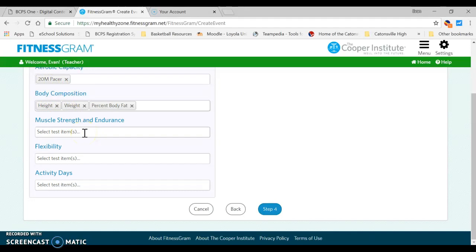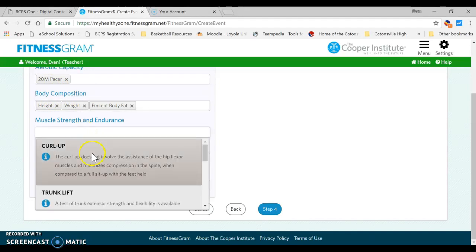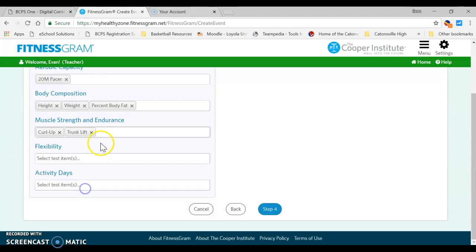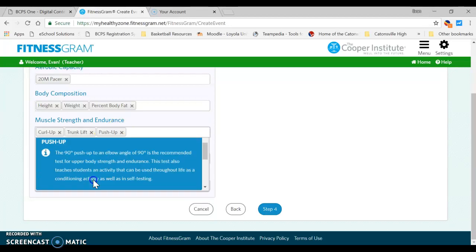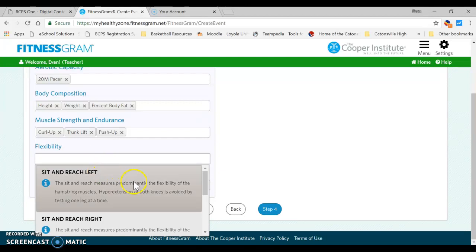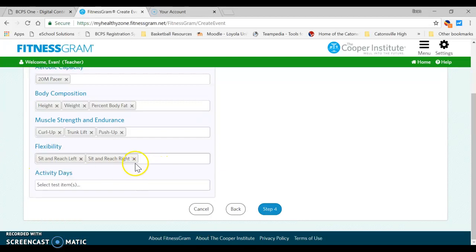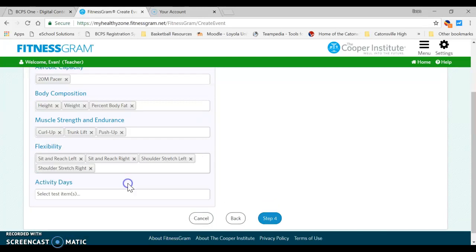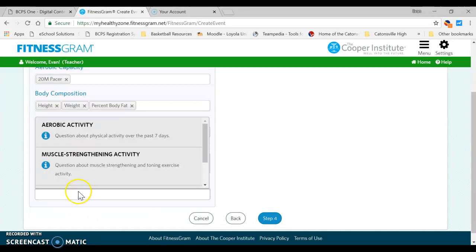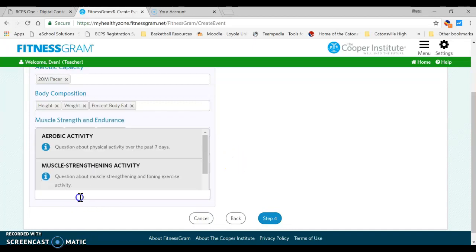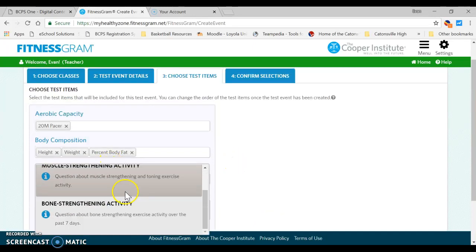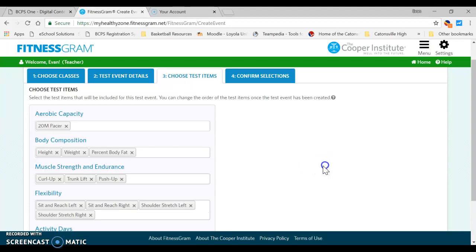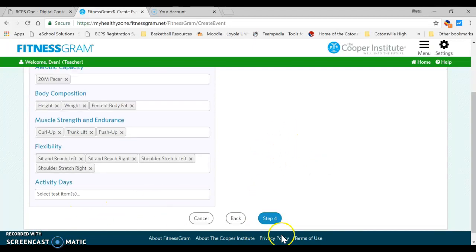For muscular strength and endurance, you want to go down and hit curl up. We do trunk lift. And we also do push up. For flexibility, you'll see that you have sit and reach left and sit and reach right. They automatically select that for you. And then you also want the shoulder stretch left and shoulder stretch right, which again, they automatically do for you. And then this thing down here for your activity days, it just talks about your aerobic capacity and muscular strength. That stuff right there, we don't need to select anything for.